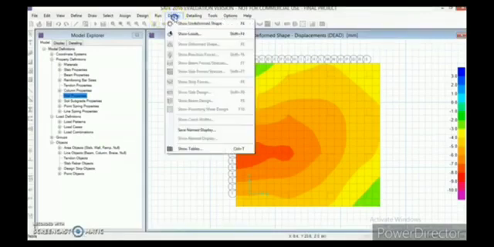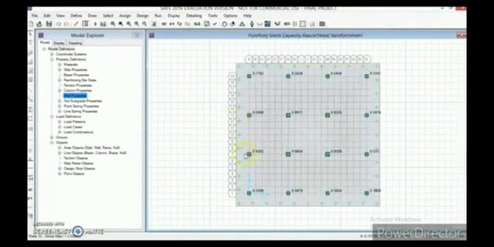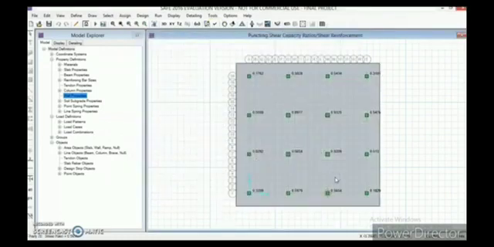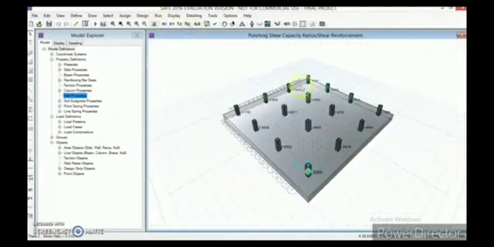Now display, show punching design. Now you can see all the values are less than 1. It means success. So now it is done. Now you can view the extrude view of it. So set display options and see the extrude view of it, and go to 3D, and this is the extrude view of our foundation.